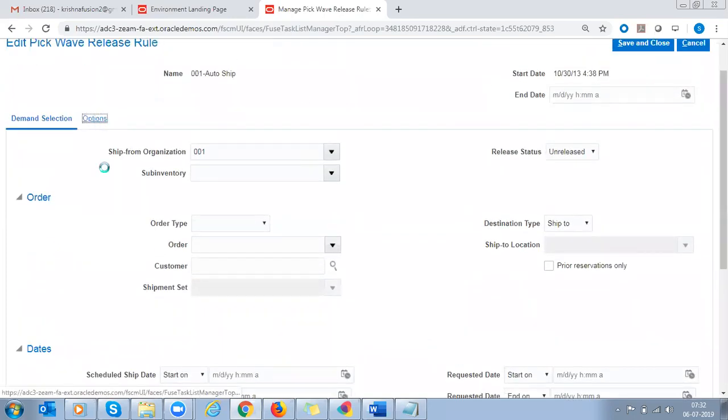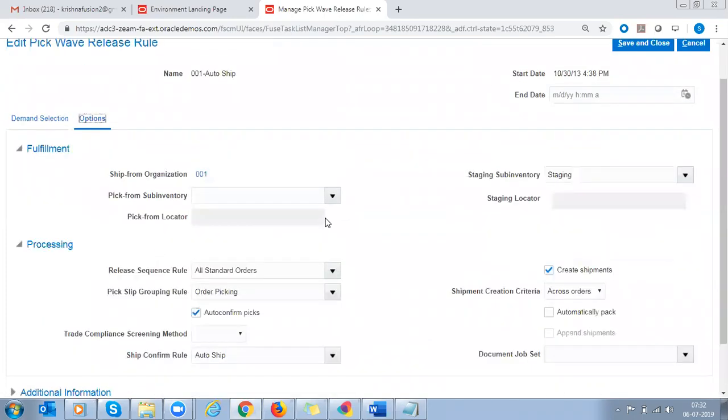And in the options, this is related to the supply. Okay, so I would like to pick and ship from this particular organization, and if you want to specify the sub inventory also, suppose your organization has a single sub inventory, then you can specify that single sub inventory here. Then the system will always try to pick the stock from that sub inventory only.